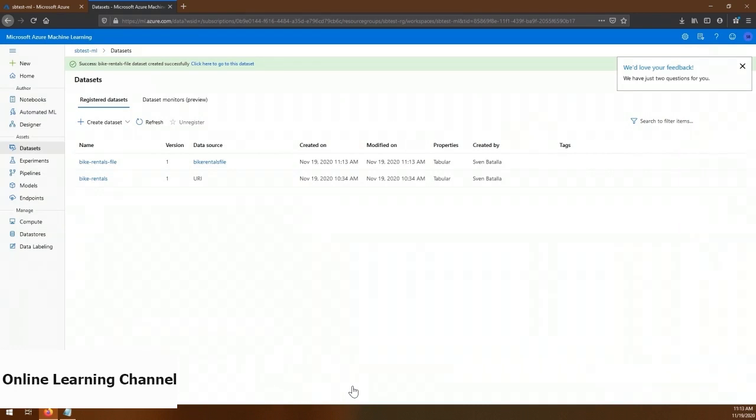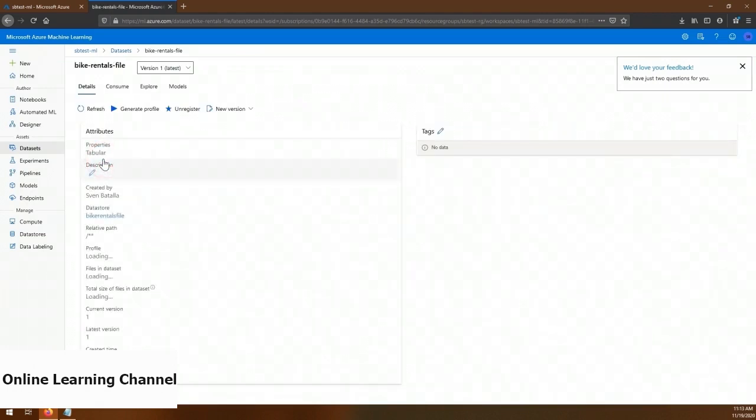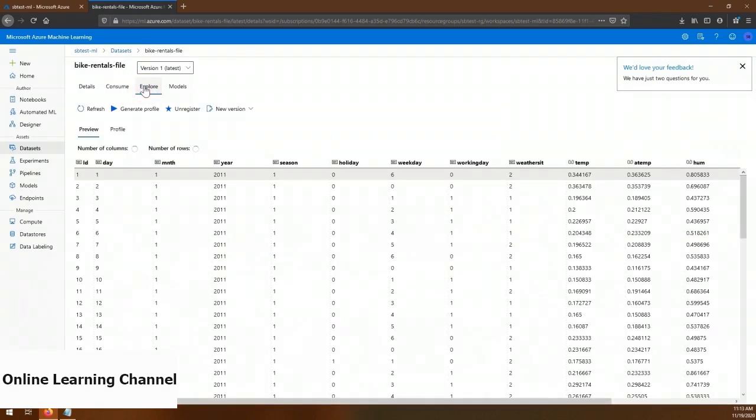So let's confirm that. Let's click on the bike rentals file. And now let's click on the Explore tab. Alright, so much beautiful data. Let's keep it going.